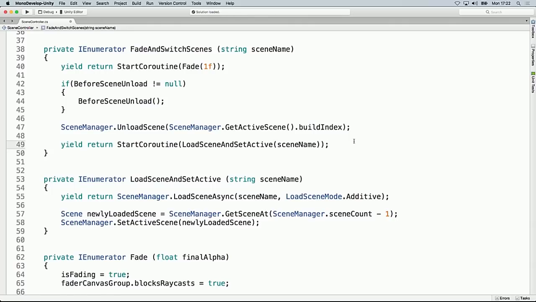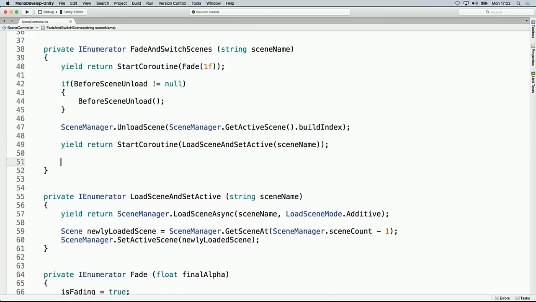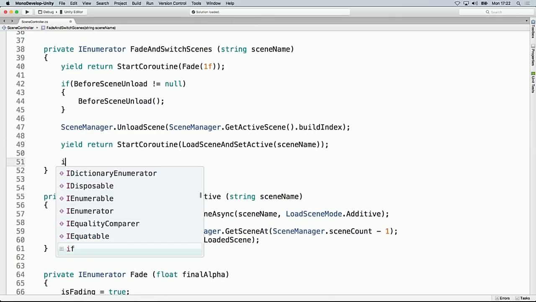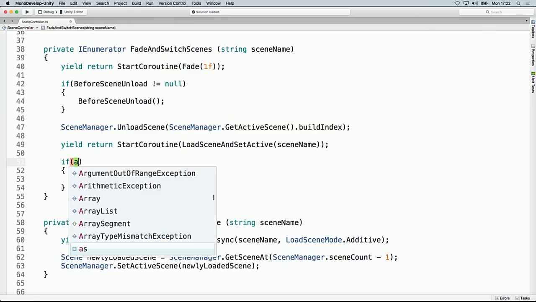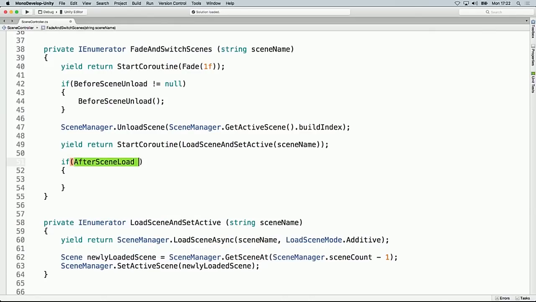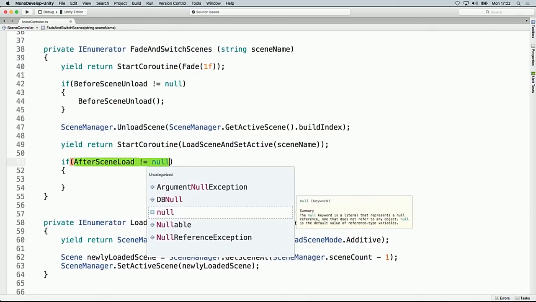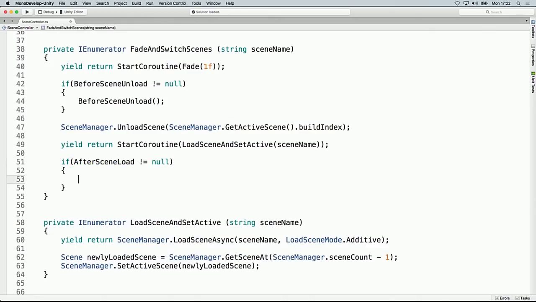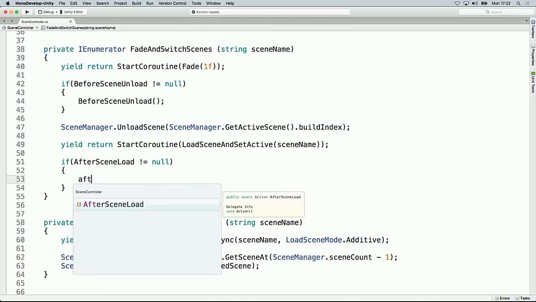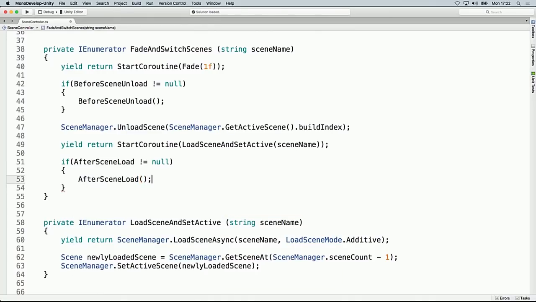We have another event that we want to trigger this time, and it's after scene load. So we're going to give it exactly the same format. If after scene load is not equal to null, then after scene load, and we're going to use open close parentheses to actually call it.